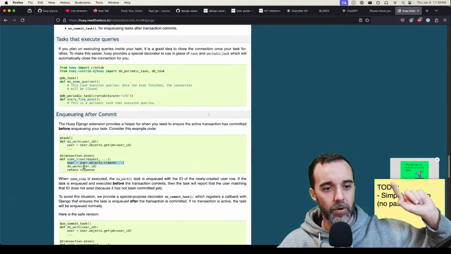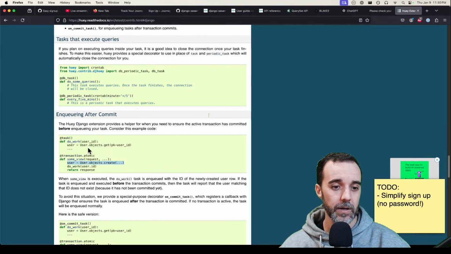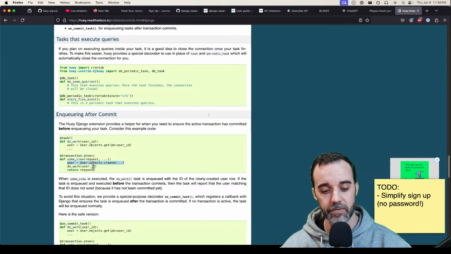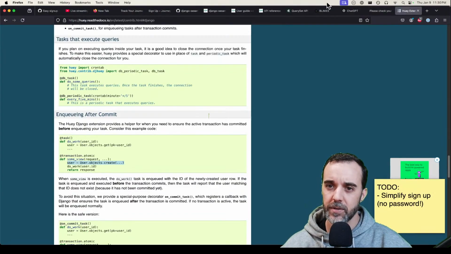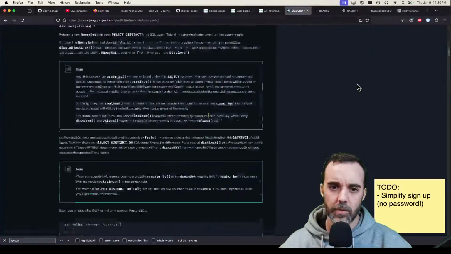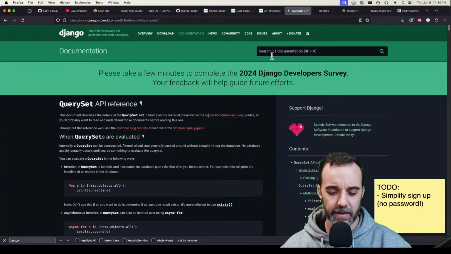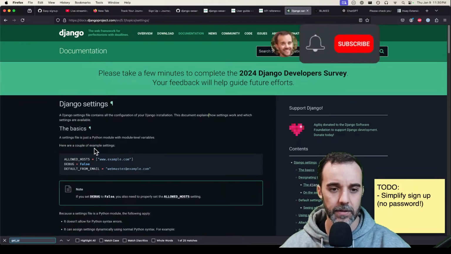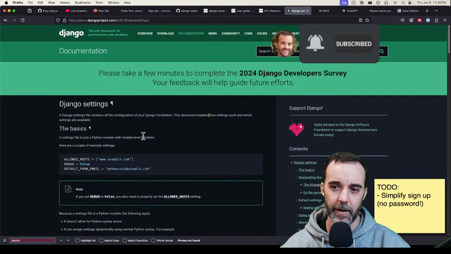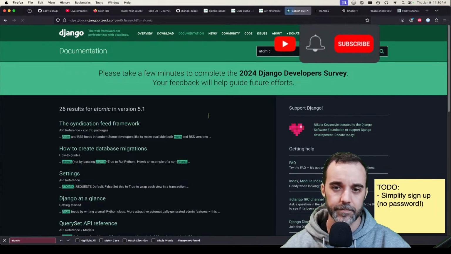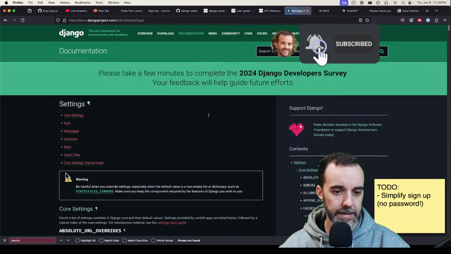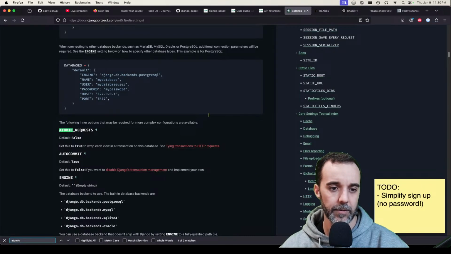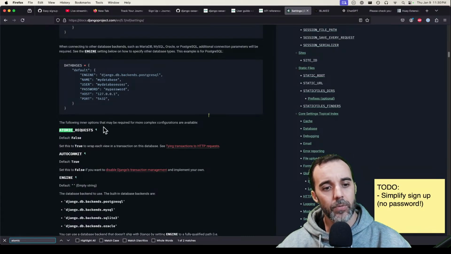That's not going to be a problem for us here because we're not using an atomic transaction for this view. We actually have, and I want to say the default. Let me see if I can find the settings. So let's go to settings. Let's see. Just search for atomic. Atomic requests. I can never remember what it's called. So atomic requests, you can see it defaults to false.